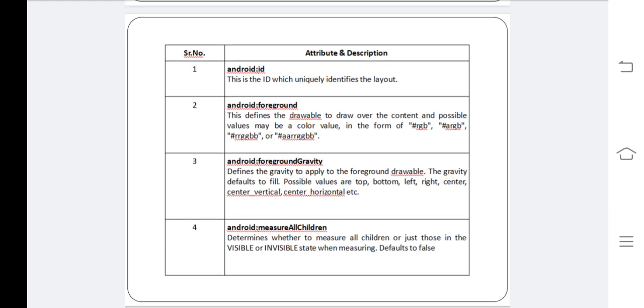Attributes: android:id, android:foreground. This defines the drawable to draw over the content, and possible values may be a color value. android:foregroundGravity defines the gravity to apply to the foreground drawable. The gravity defaults to fill. Possible values are top, bottom, left, right, center, center vertical, center horizontal, etc.